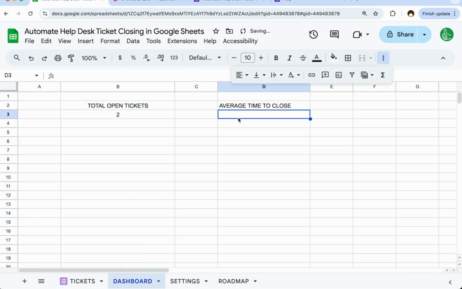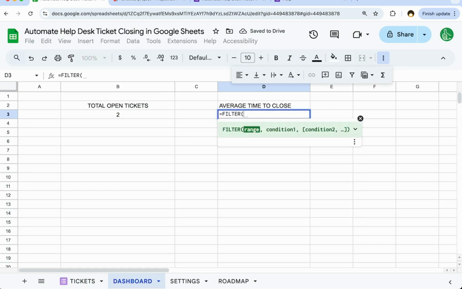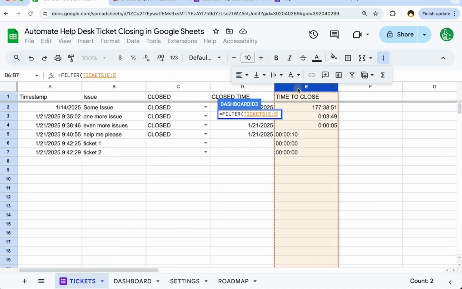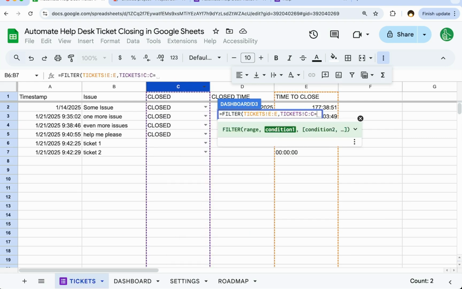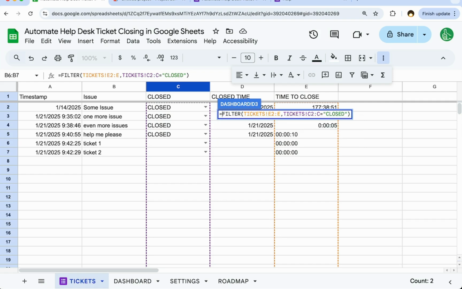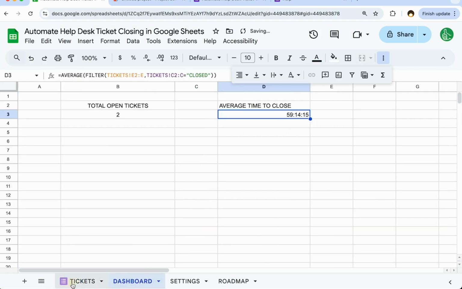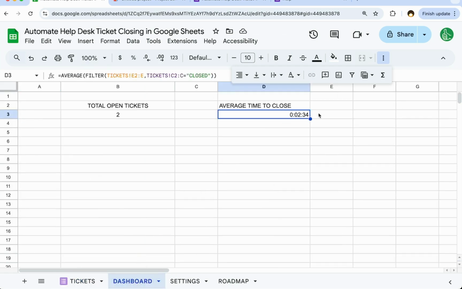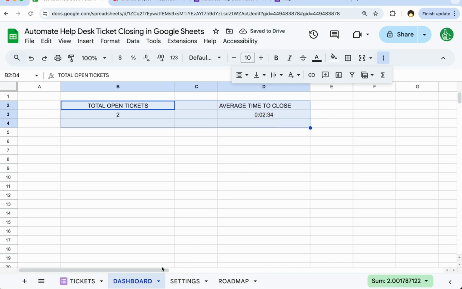But now, here's our average time to close. How are we going to figure that out? Well, we can use the same filter, or we can create a filter. We're going to filter our time to close. And our condition is that this is equal to closed. Let's take out the very first header row, so E2 and C2. And then we're going to average all of those. And there's our average. Let's see if that is correct, because it's 177. Let's bring this back to reality. There, 349. Dashboard, and here's our average time to close. Perfect.